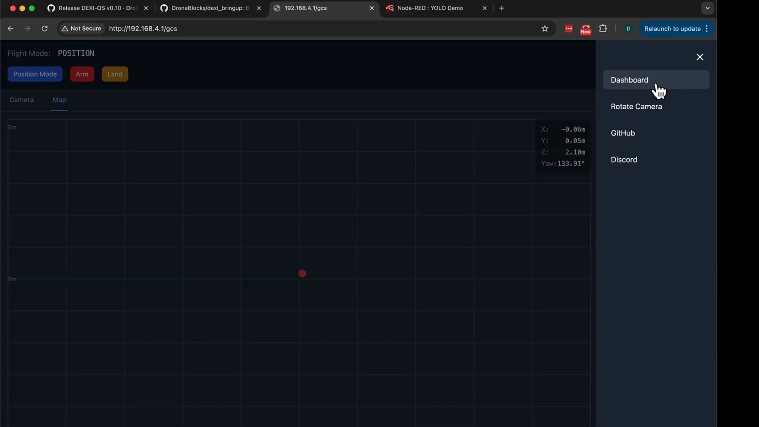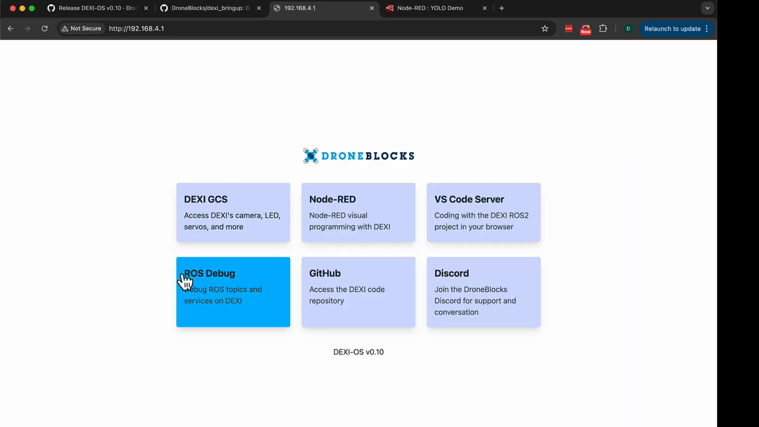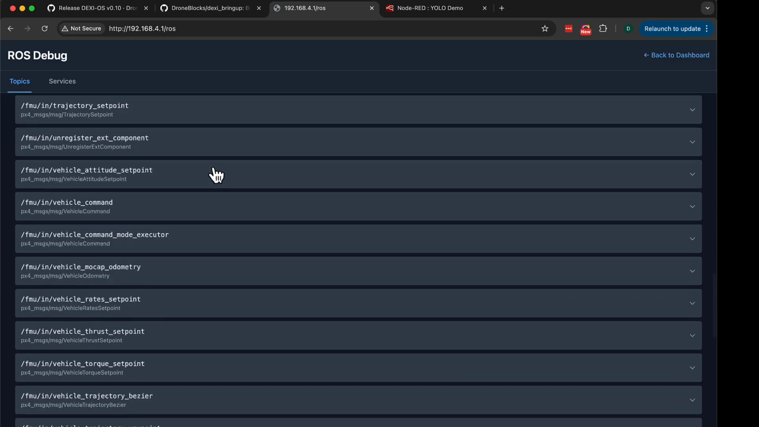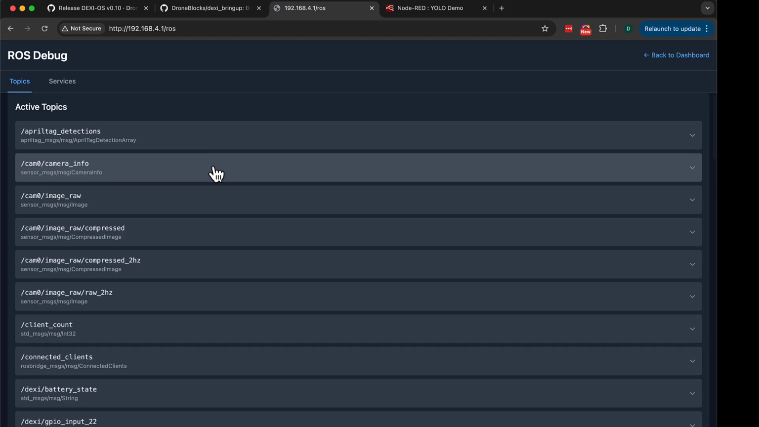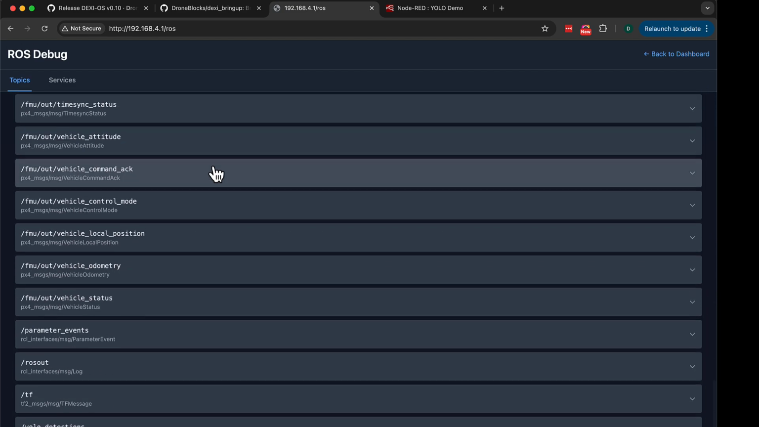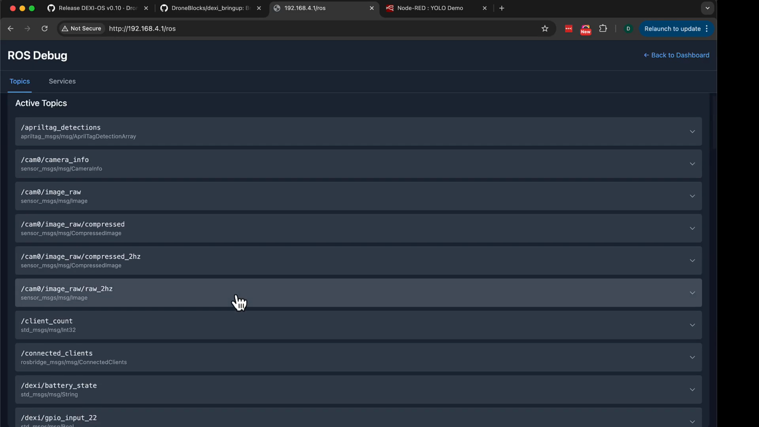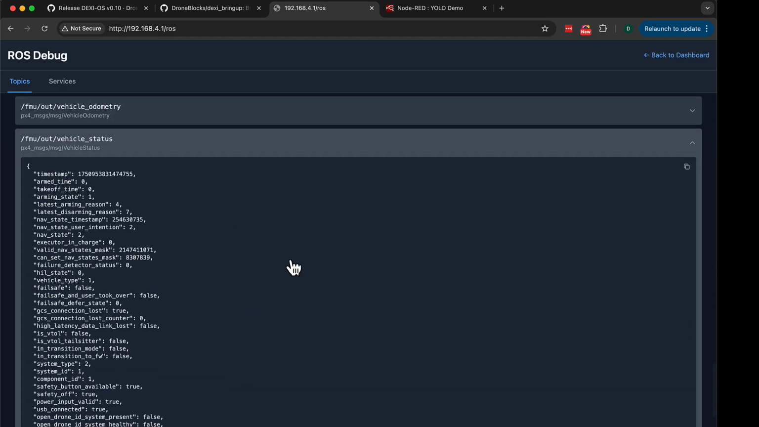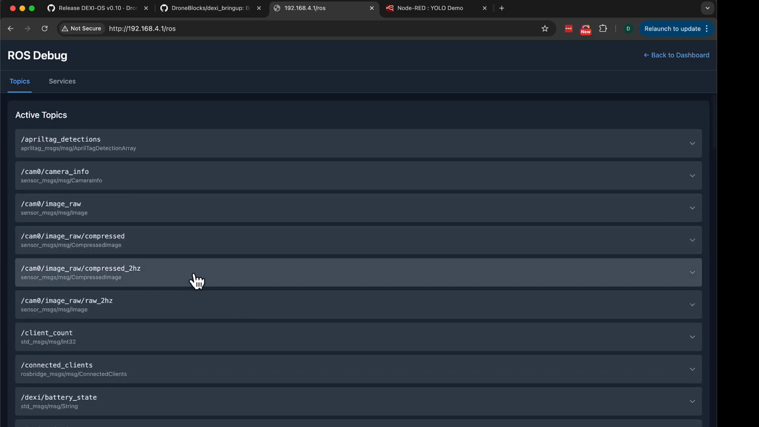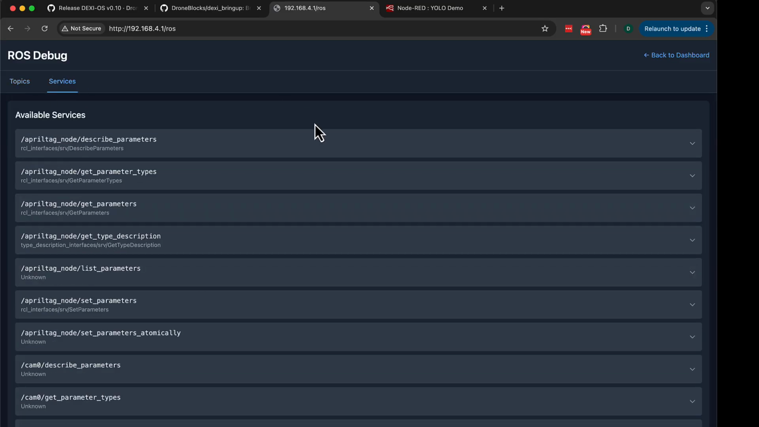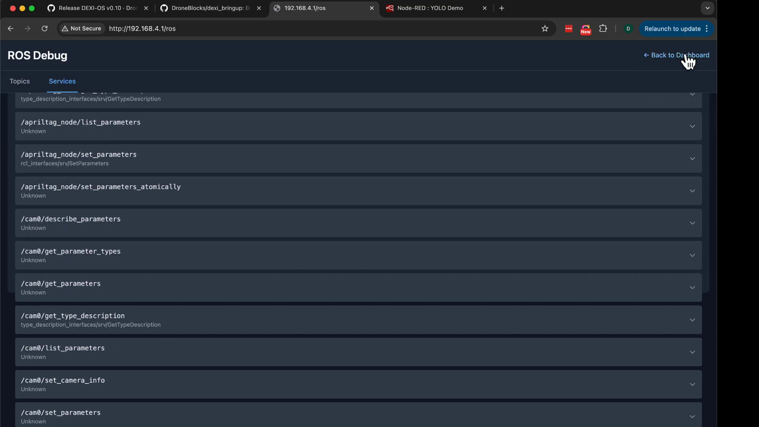Then let me go back to our dashboard. One of my favorite tools is the ROS debug. You can see here we have all the ROS2 topics. Let's just, for example, take a look at the vehicle status message. This is one of the PX4 messages. You can see there's all sorts of attributes and values, and through our ROS programming, whether that's Python or Node-RED, we have the ability to get information about the vehicle. We also have a services tab and so on. So I'll go back to the dashboard.